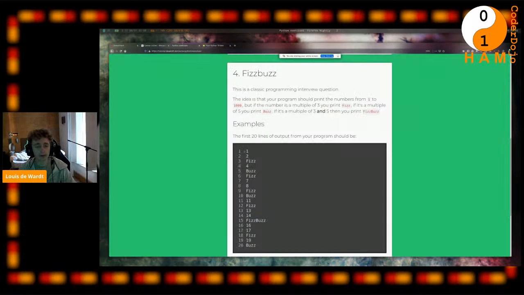Yeah. So this is what the first 20 lines should look like. So we see 1, 2, and then instead of printing out 3 here, 3 is obviously a multiple of 3, hence we print out fizz. And then we go to 4, and 4 is not a multiple of 3. It's not a multiple of 5. So just print out 4 by itself.